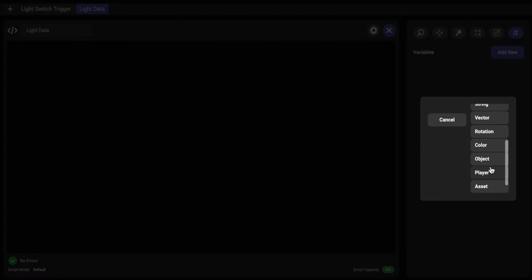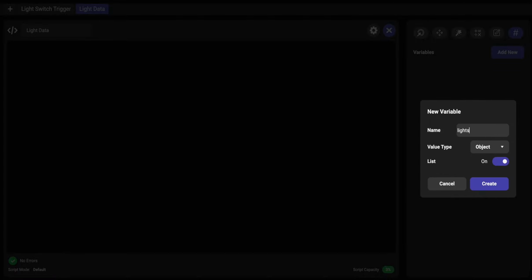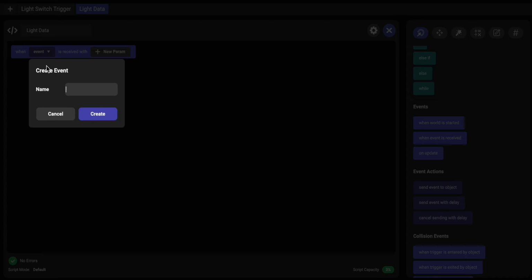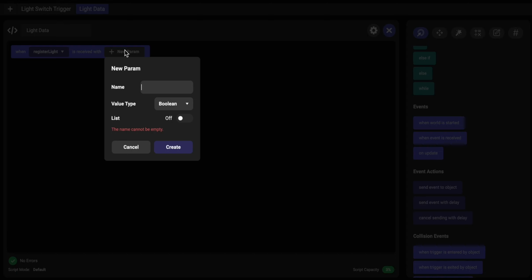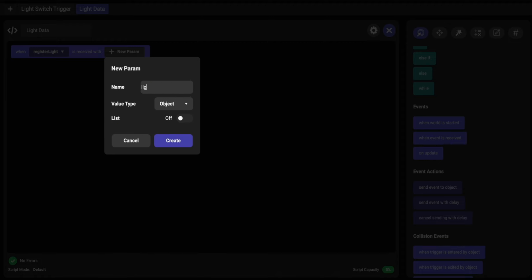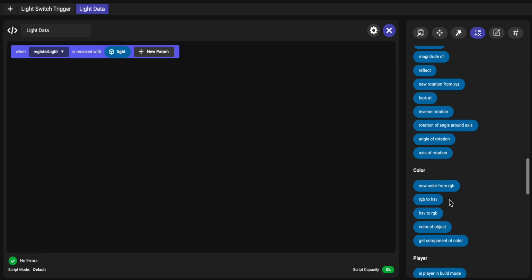And so we're going to create an object list called lights. The reason we did this in Murder Manor is so that we could have more than just one light. And so we would then receive an event called register light. Click create. And when event was received with an object parameter, which we'll label light, we would then add that light to the list. So we'd say dun, dun, dun.